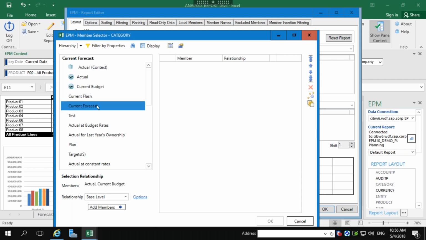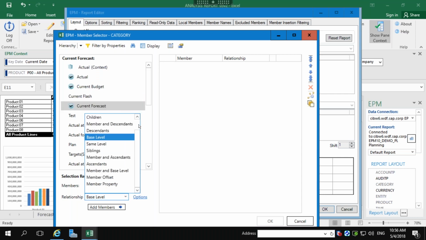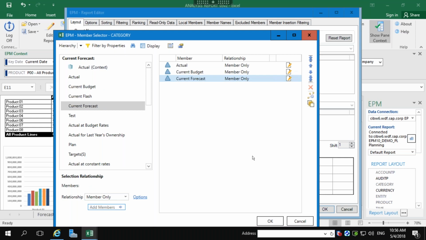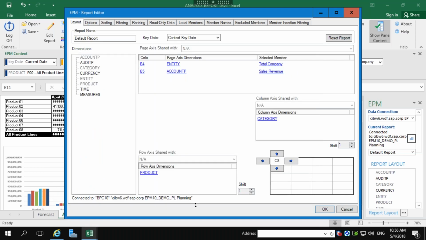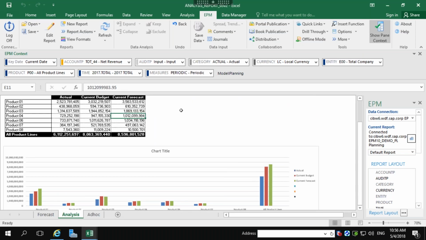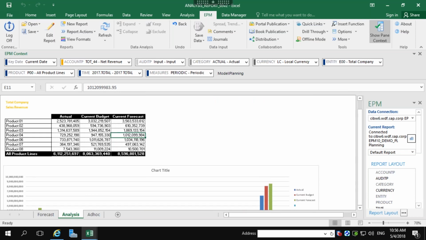Maybe I want to look at actual, budget and forecast, and I just want those members only. So I'm going to say member only, move those over here and say okay. Okay, so just as easy as that, making a quick change. Now I've got a report that I've adjusted.